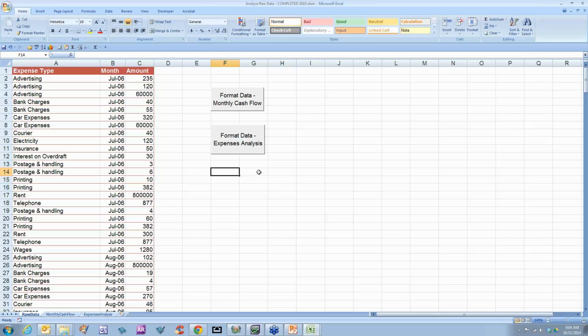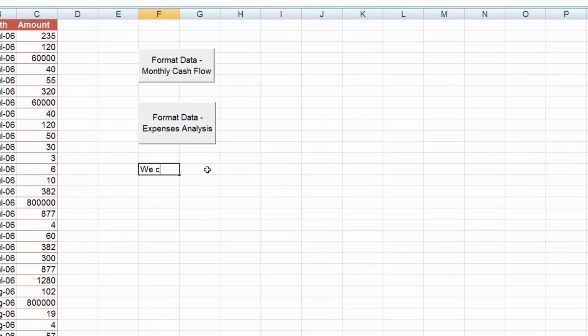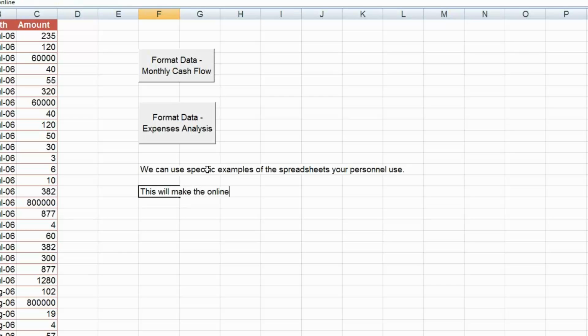Okay, but what we can do in the actual sessions that we run for you, if it all goes ahead and they're all happy, is use specific examples of the spreadsheets your personnel use. Okay, and this will make the online training more relevant and more practical.